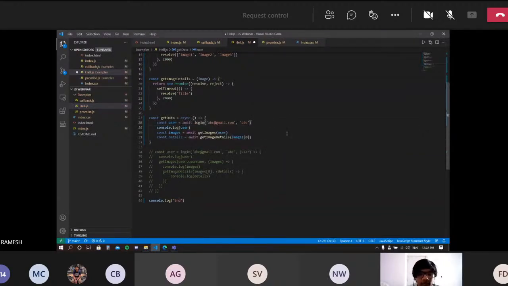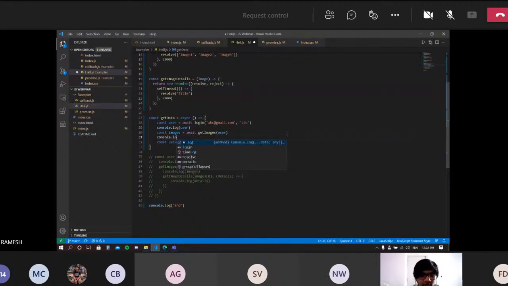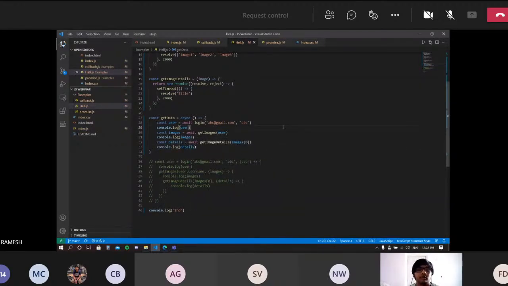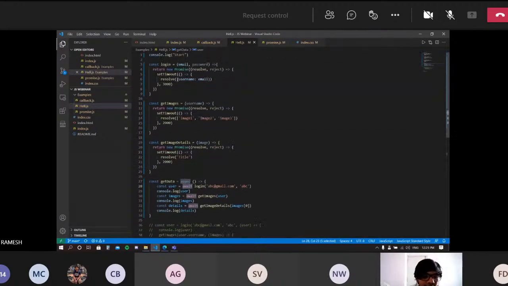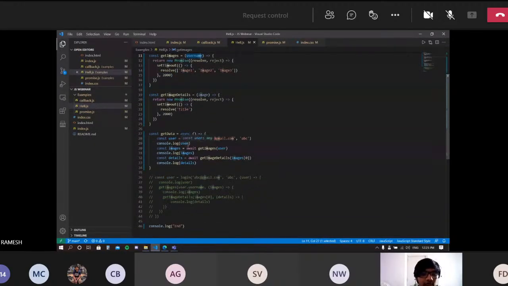We have user, and then after I'm running my images, I get my console.log images, and then after I get my images, I pass on the function. So I try to console log details. So what's happening over here? Now, until I get my login, right, all of this won't start working. So that's what we mean by asynchronous. This is what we mean by callback, right? Until this promise is fulfilled and returns my username, I will not use it. I will not move on to the next thing, right? So that's what's happening over here.